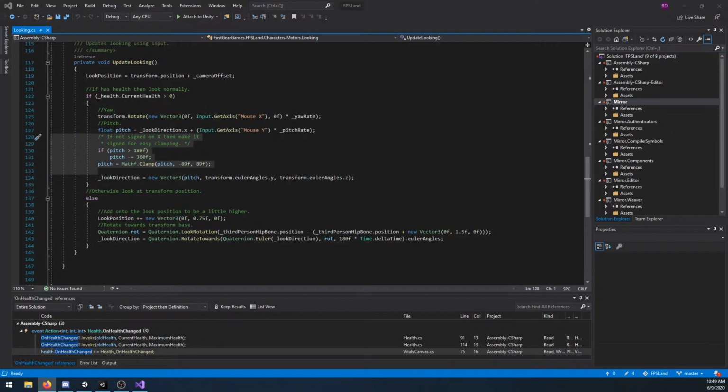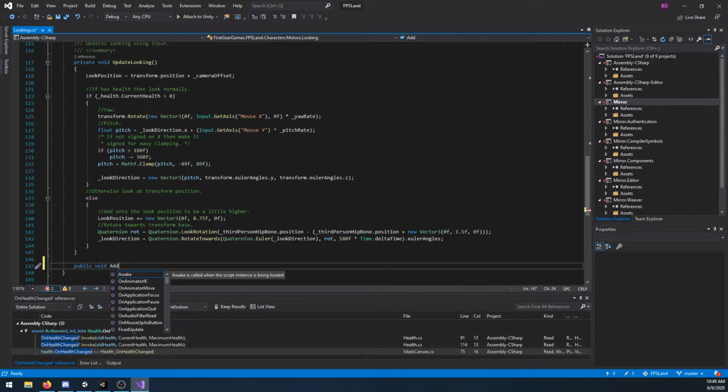Let's go ahead and make a new method. Call it add look direction.